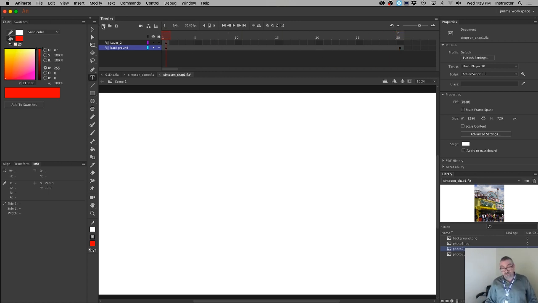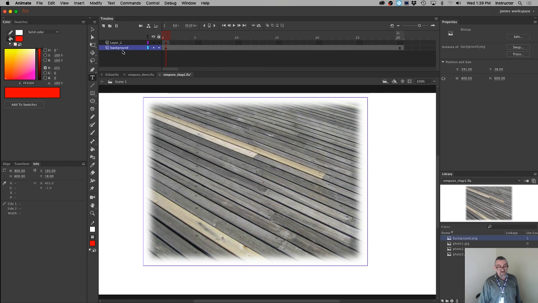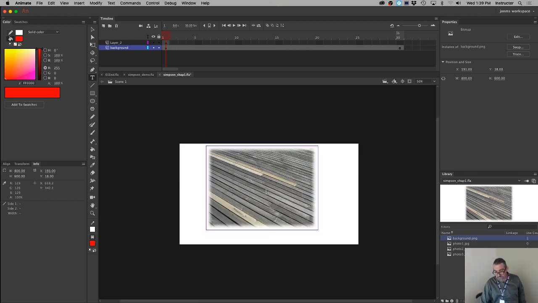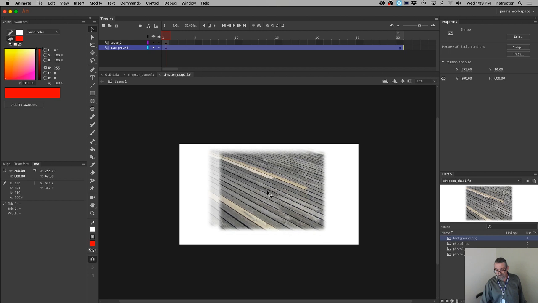So let's go ahead and grab our background picture. We're going to take background.png, and we're just going to drop it onto the stage. Make sure that you have the background layer selected when you do this. Does everybody get that?